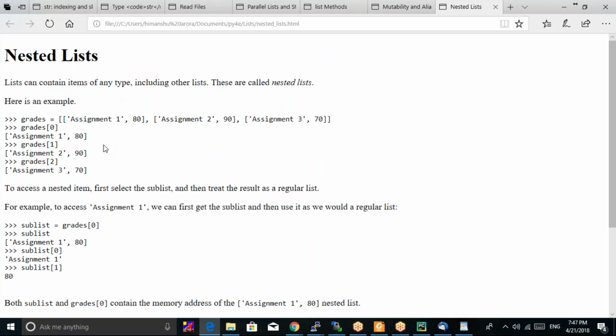Okay. Now we can have a nested list also within a list. So for example, like this. Usually we don't use it. We rather prefer a dictionary rather than using a nested list. We'll see it later. So for example, I have the grades. So I have 3 assignments and 3 values for it. Now I have saved it as a list of lists. Now I'll put grades of 0. I'll get the first element, that is assignment 1, 80. This I will get. Grades of 1 will be this and so on.